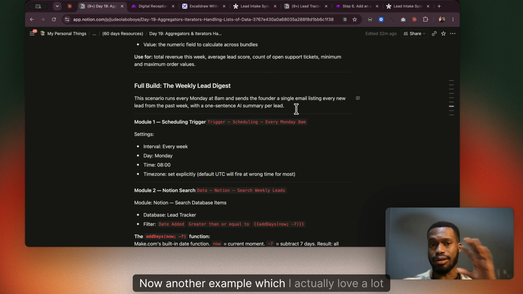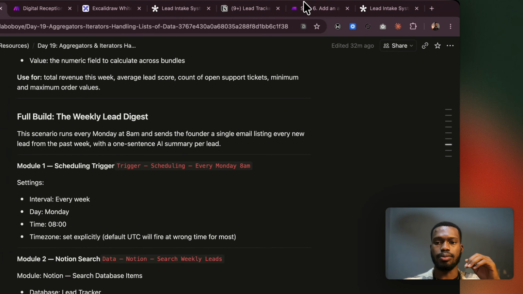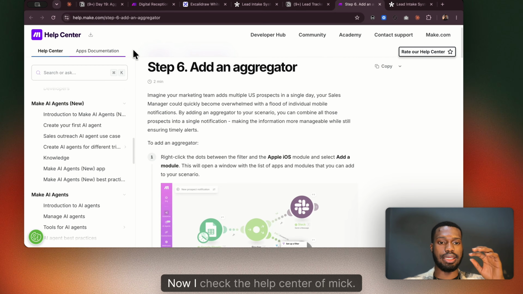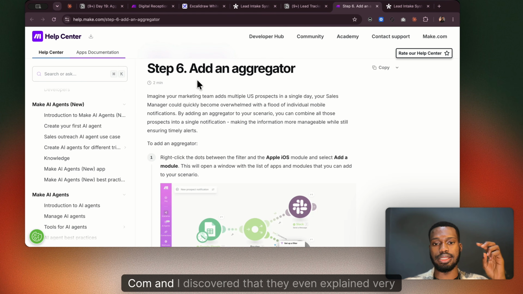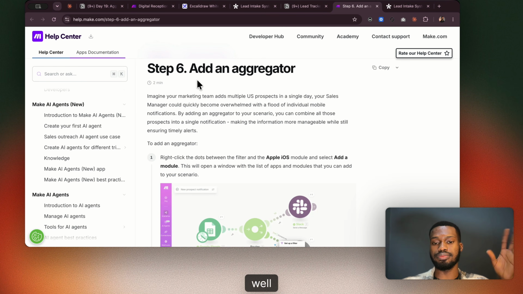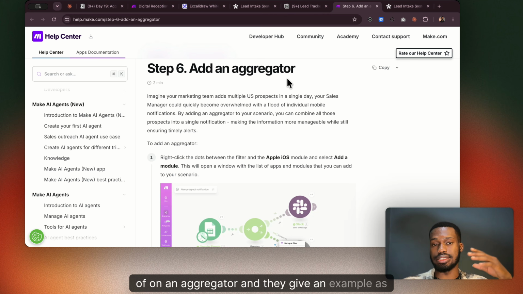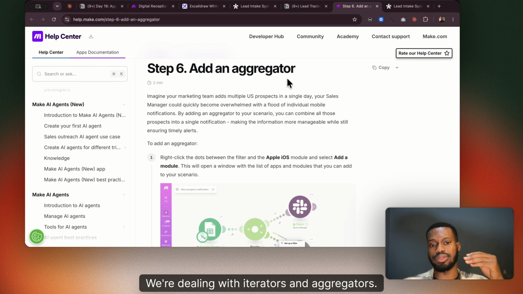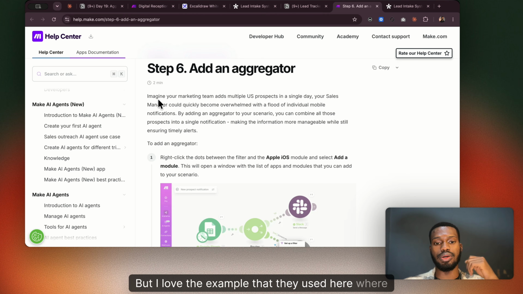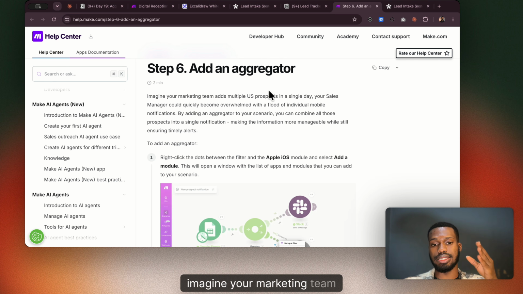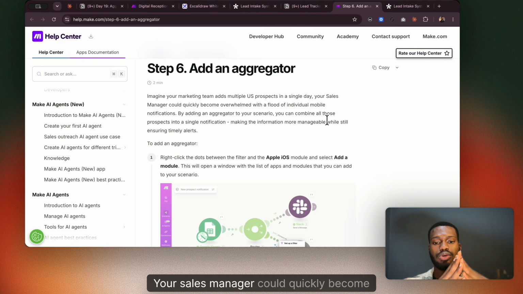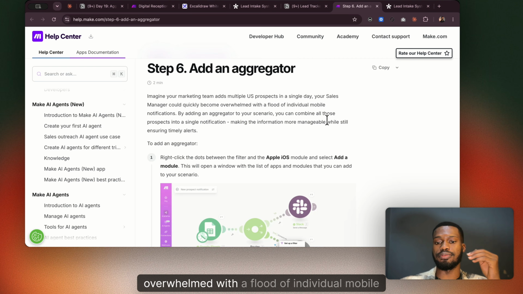Now another example which I actually love a lot is from make.com itself. I checked the help center of make.com and discovered that they explained aggregators very well, and they give an example as well. Though we are dealing with two things this time around, iterators and aggregators. But I love the example they used here, where they said, imagine your marketing team adds about 50 prospects in a single day. Your sales manager could quickly become overwhelmed with a flood of individual mobile notifications.